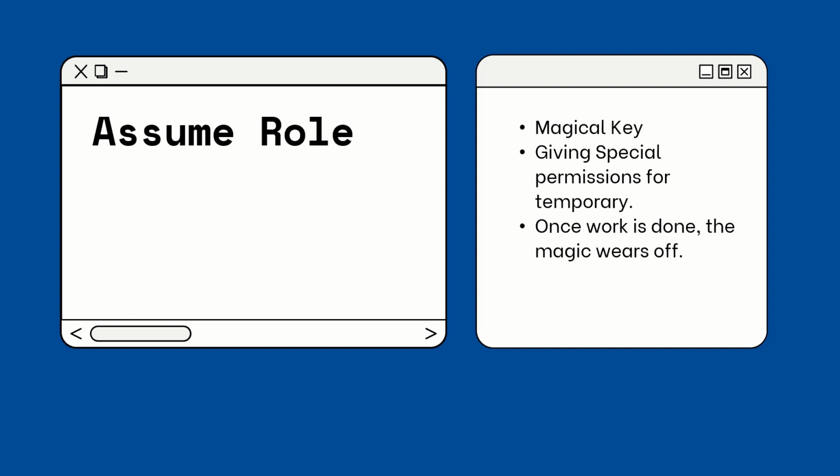So in terms of AWS, assume role is like sharing a special power or permission with someone for a limited time without giving permanent keys. It's a way to let the different parts of AWS talk to each other and get things done without sharing the secret stuff all the time. So it's like a magical security handshake in the cloud. Now let's move on to the demo part so you will get a better understanding.